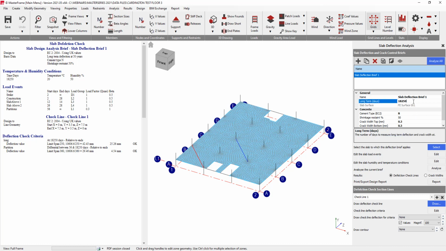We're saying that the long-term deflection, or what we would class as the long-term deflection, is in this case this number of days, which quickly translates to 50 years. So that is our long-term deflection that we'll be assessing the deflection at that time.